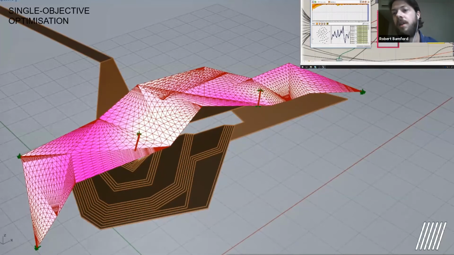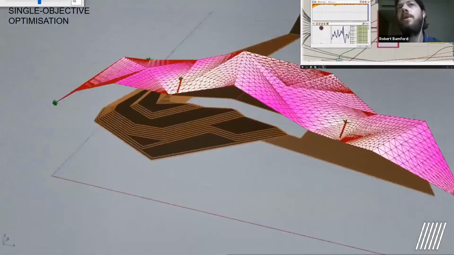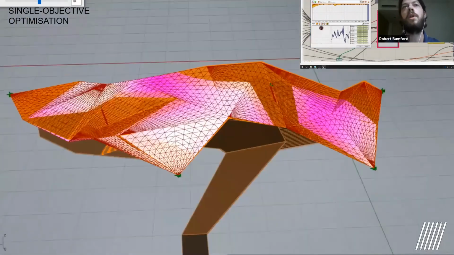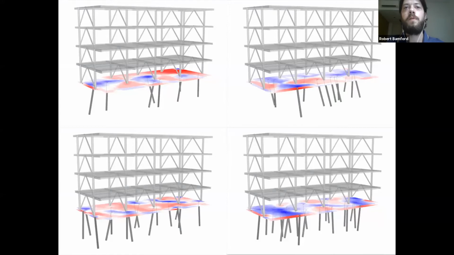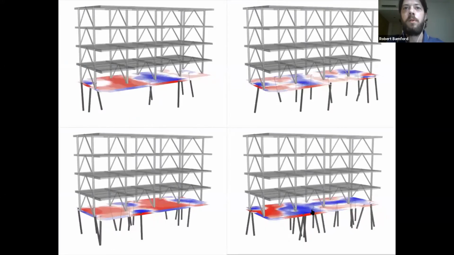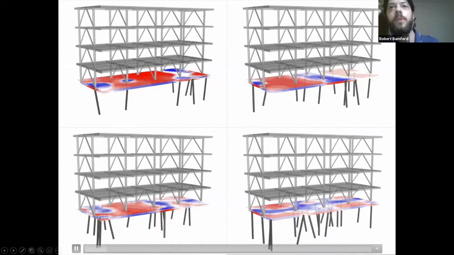This, in fact, compared to the original geometry, which is actually very similar to this. So we're not trying to change the overall architectural concept, but this is more than 30% less material than the original design. The same is true for this, an energy optimization for a transfer structure.